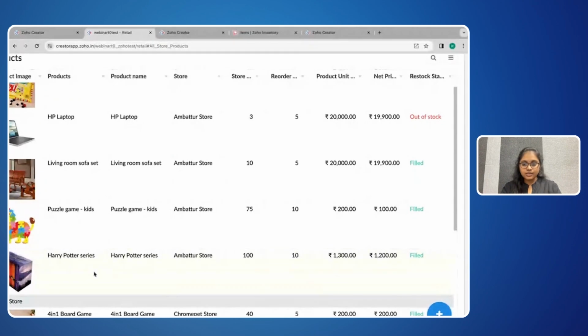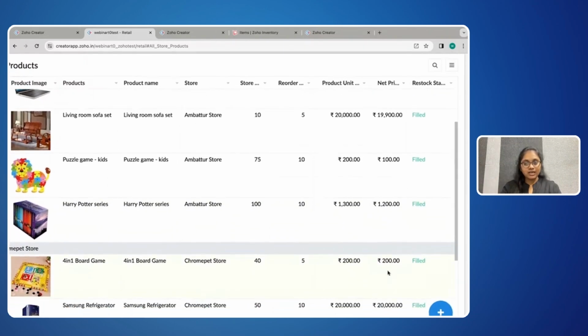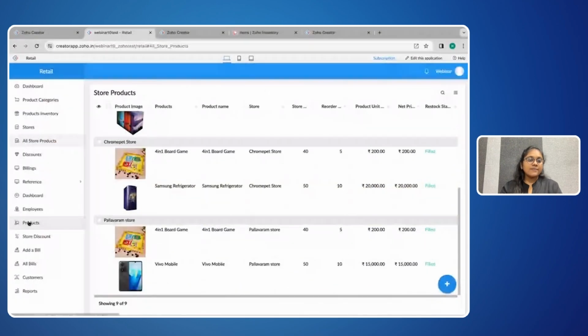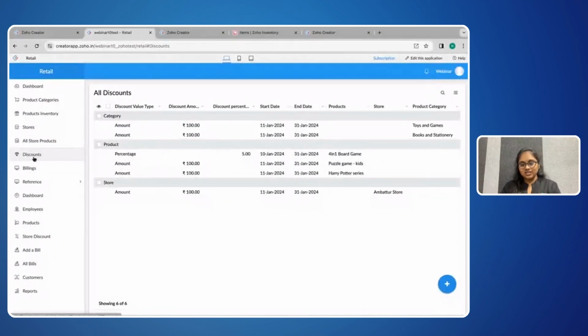Now let's take the Harry Potter series itself. Actual main inventory price was 1300, but now the price is 1200 because I added a store discount for all the products that are available in my Ambattur store. Yeah. So this is how we are managing the discounts.